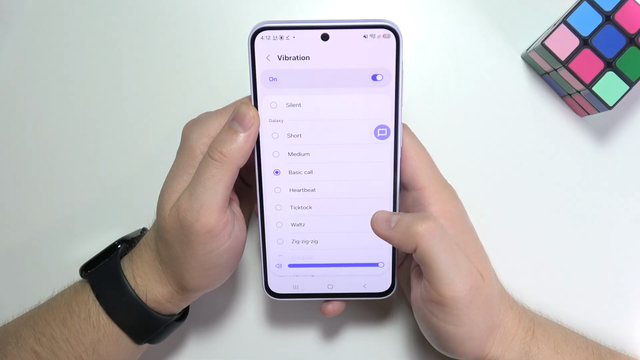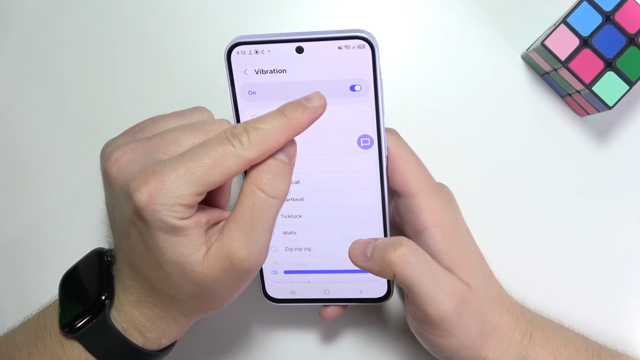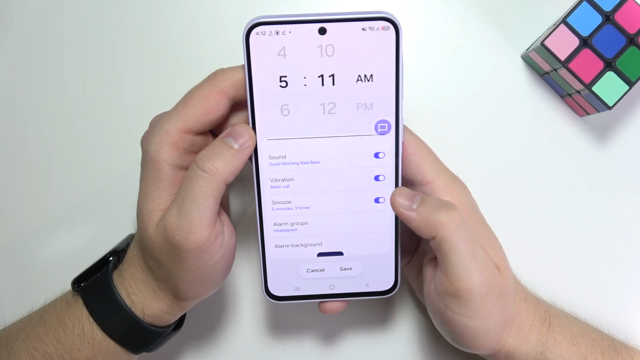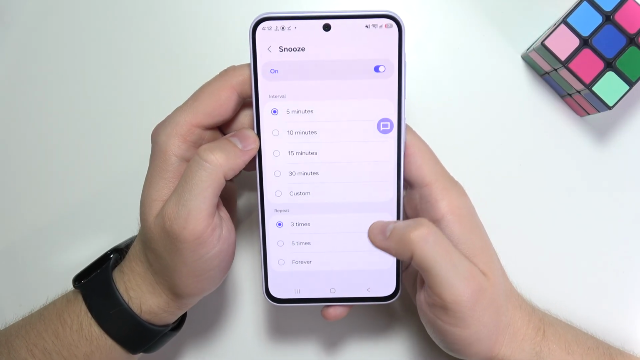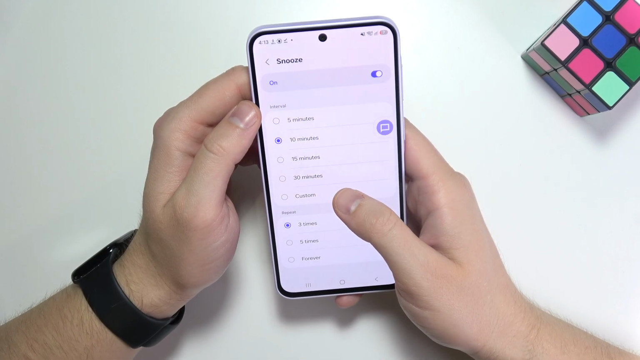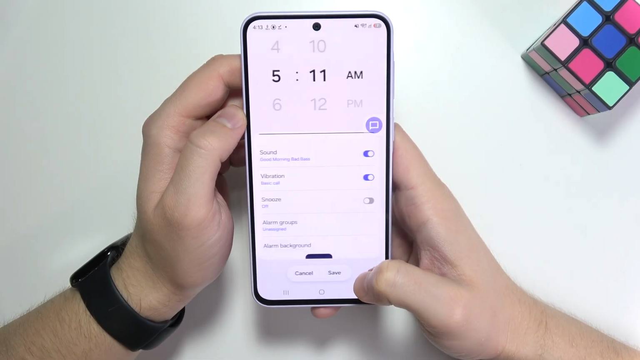When you go for vibration, it looks the same. We can change the vibration pattern, we can turn vibration off or on, or we can adjust its strength. Here you can adjust snooze. So for example, 10 minutes or even a custom time, and you can also set repeat or turn it off.